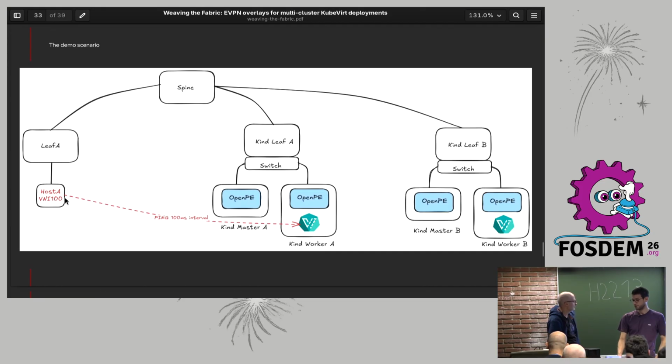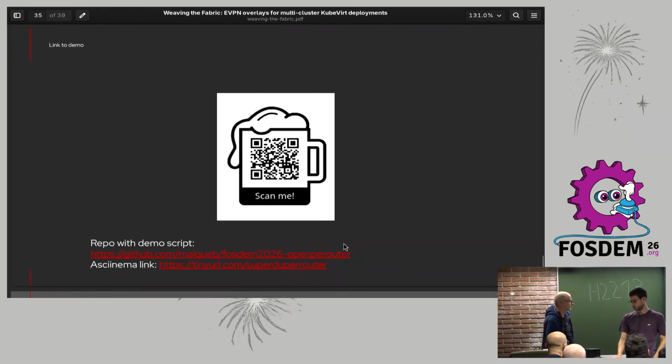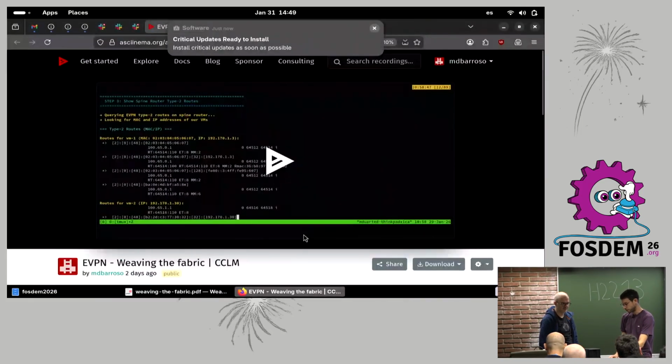We will have this host A pinging this VM right here, and then we will trigger a migration to this other cluster while this ping is working. And we will see how the traffic behaves. Hopefully, not many packets will be dropped. So you can scan this for a link to the asciinema demo. There's a link to the script that runs this demo for you, so you can do this at your home.